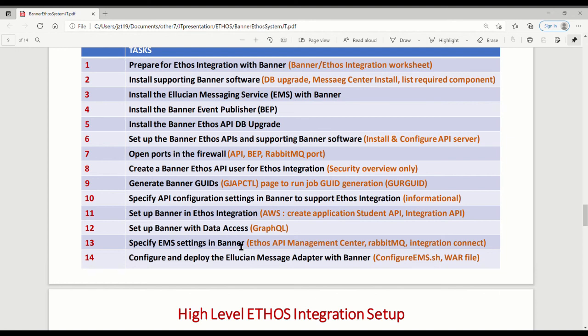We already talked about this before. This is actually the API Management Center, Ethos, and then RabbitMQ, and also the integration connection. So it is only information on the special setup in BANA. You set this up to use the EMS.